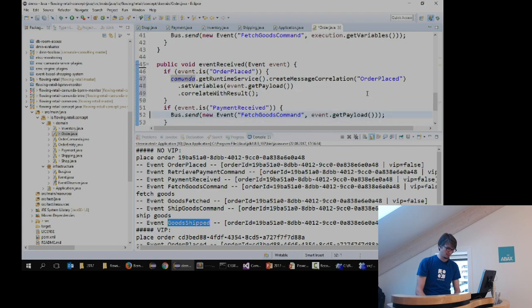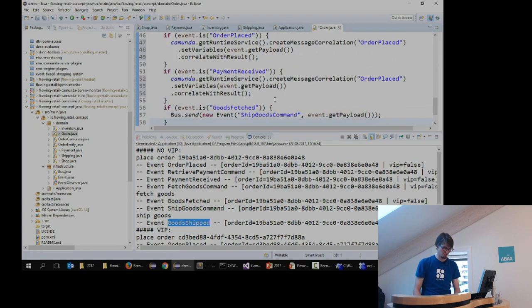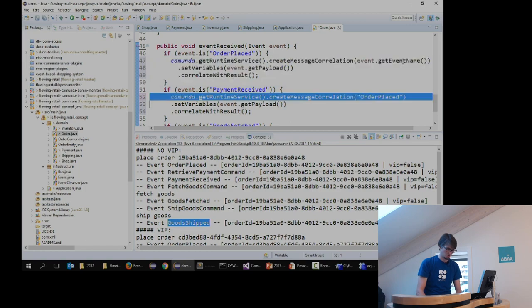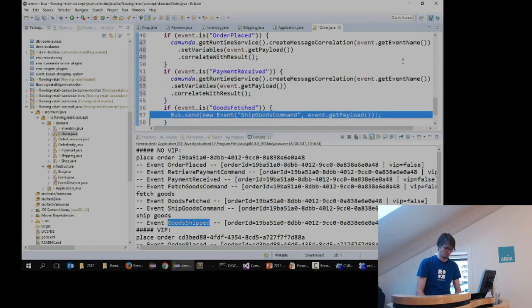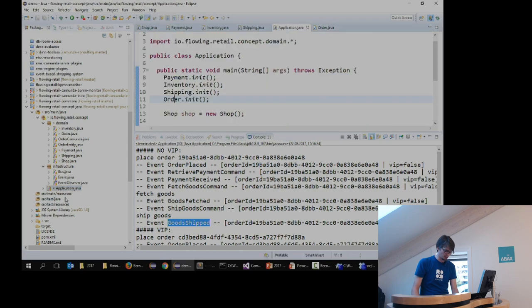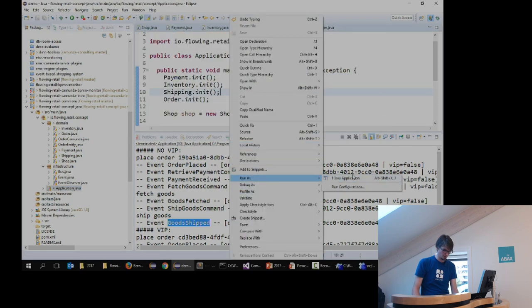I do the same thing when the payment is received. I can just use the event name to make it copy-pastable to all of them. What you can already see is I could easily make that more generic. I don't want to do that now, but it would be very easy. And that should already work. So whenever I go to my application, I should be able to run.